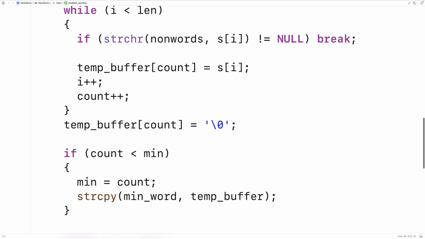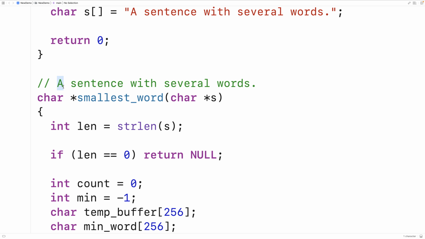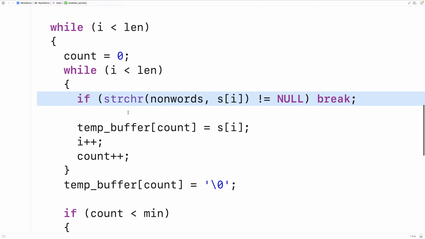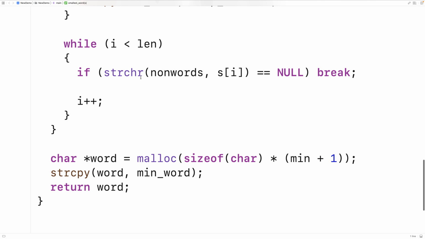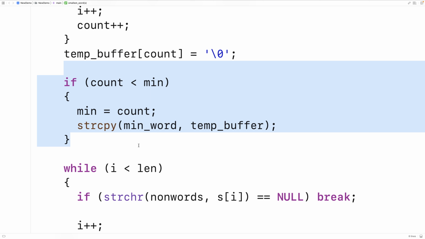So again, the way the function works is that we continually read in a word, then we go through the non-word characters, then we read in a word, then we go through the non-word characters again and again, where we're using this to detect the beginning of non-word characters, and we're using this to detect the beginning of word characters. And in between reading in words, we're checking to see if the word we've just found is the new smallest word. Now, the one special case we've got to handle is the very first word.